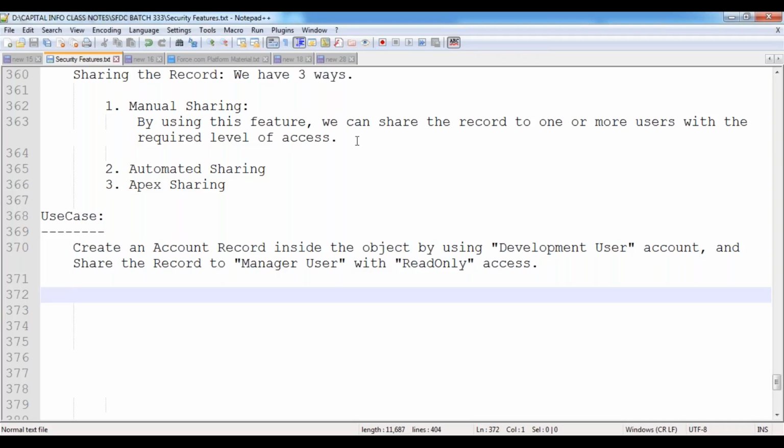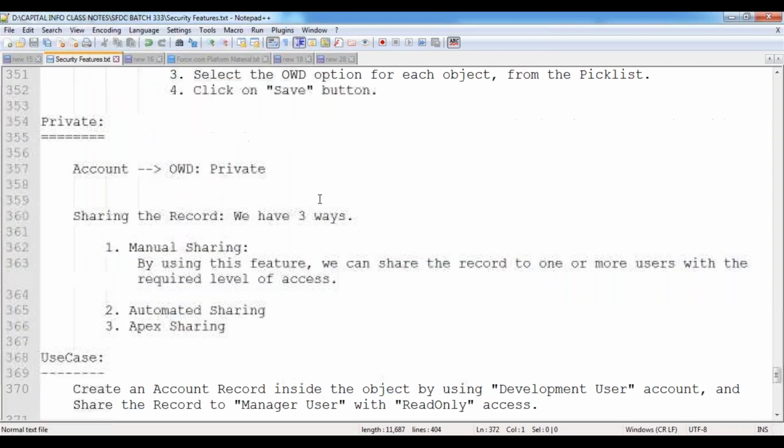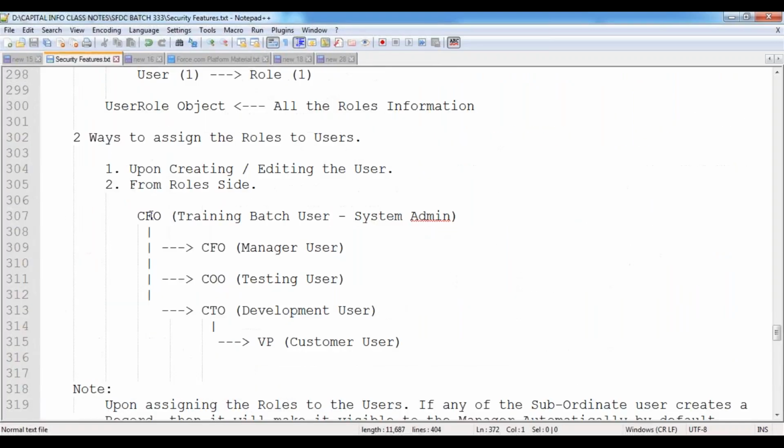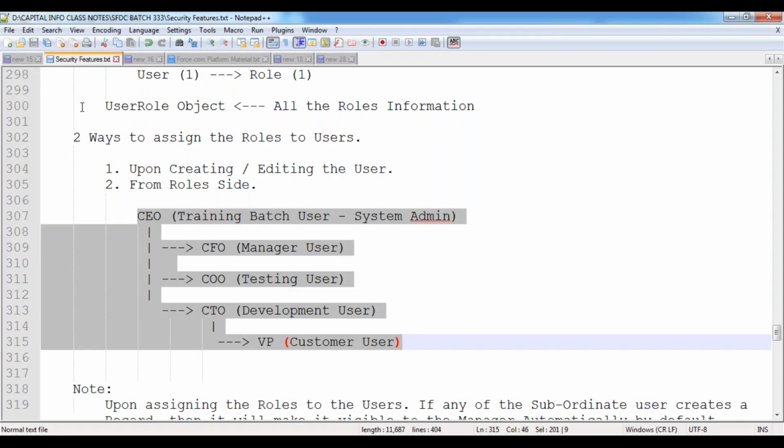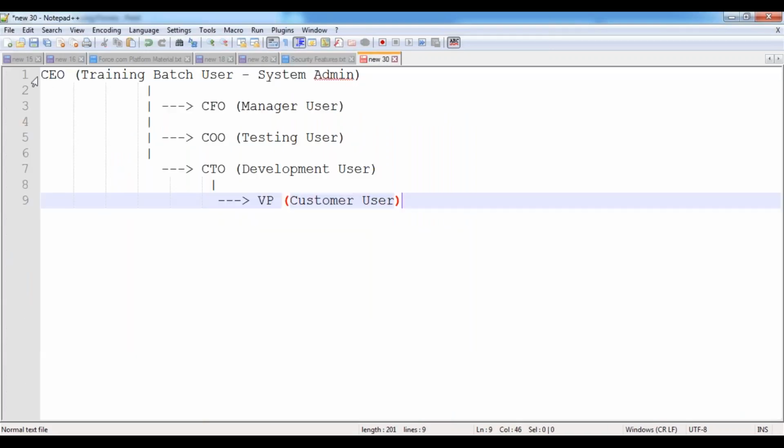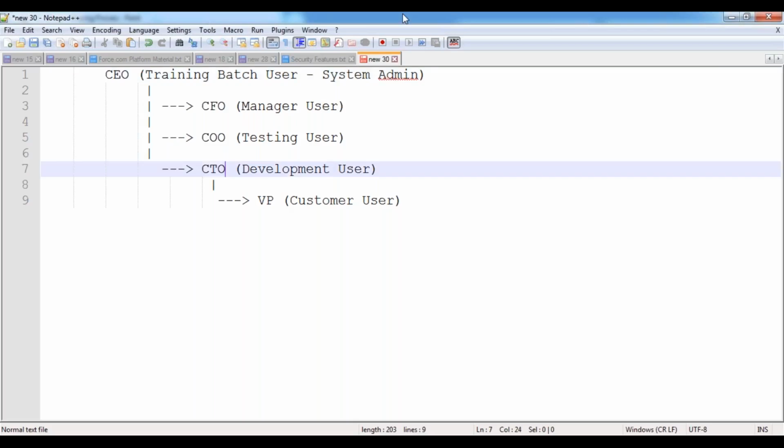So now what I want to do is share the record to the manager user. Whenever we make the object's OWD private, you know that concept. This is the hierarchy that we have inside our Salesforce instance as part of the organization. So whenever the development user creates a record, the record will be visible to whom? The record will be visible to the development user as well as his manager, that is the training batch user. But other users will not be able to access the record.